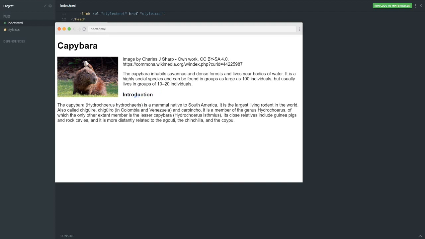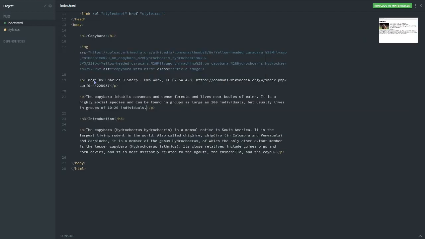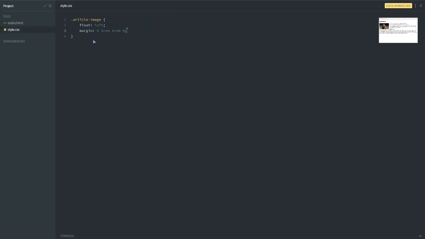What if I didn't want this H2 to wrap around? What if I wanted it to be pushed below the floated object? So the floated object is the image. I'm going to need a way to tell it, hey, don't respect any floats, don't wrap. And that is what the other property I mentioned before, clear, is for. So I'm going to select this H2, and I'm going to invoke that clear property.